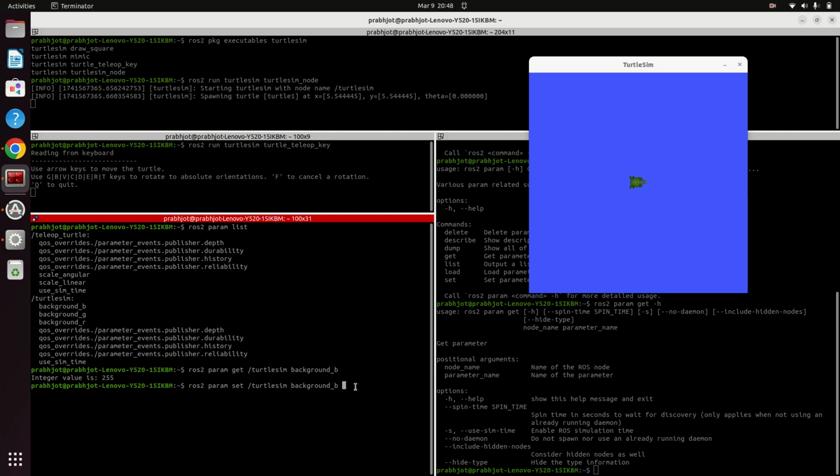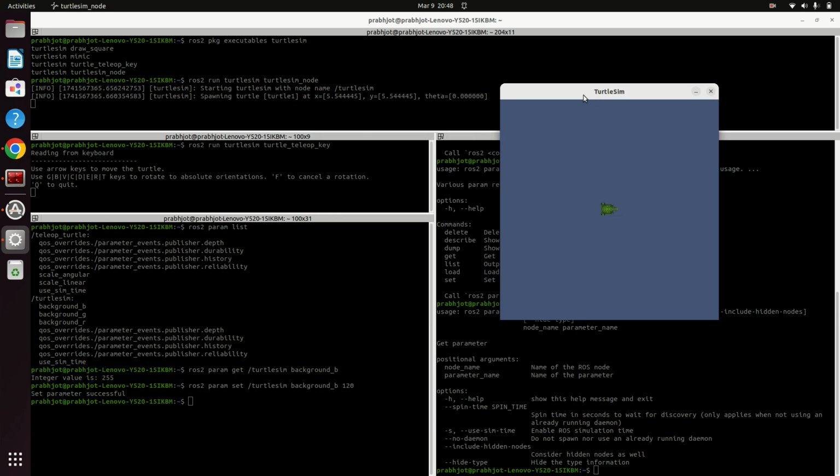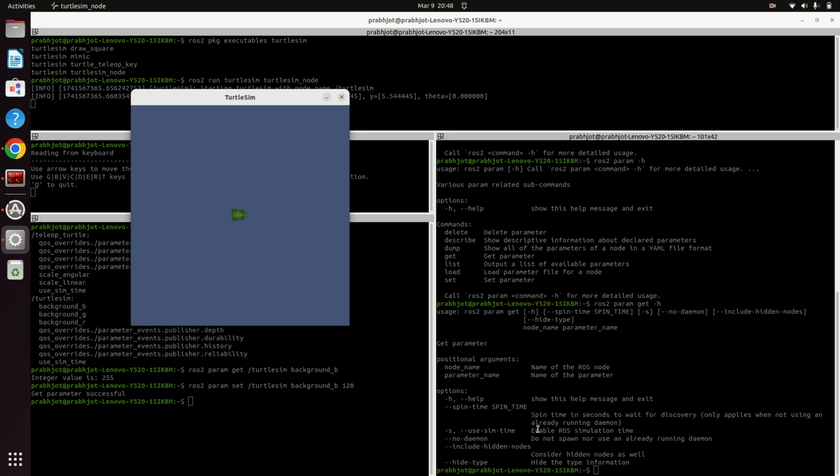In this case, I believe we can simply give any integer value. So let's just say 120. See, now you have successfully changed the value of this parameter called background_b to 120, and you see the result that the color of the simulation window has changed. Okay, so what we have done is basically we have seen the use of get, list, set.